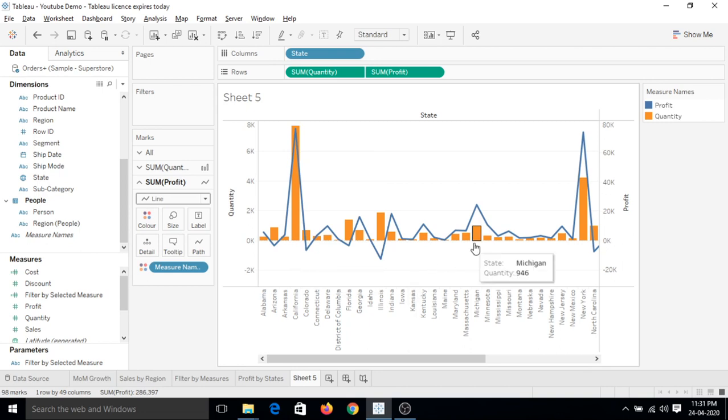For example, if I talk about Michigan, we have lower quantity sold, but in proportion to quantity, we have very high profit for it. Similarly, if I talk about the states which have the highest sales with respect to quantity, which is California and New York.